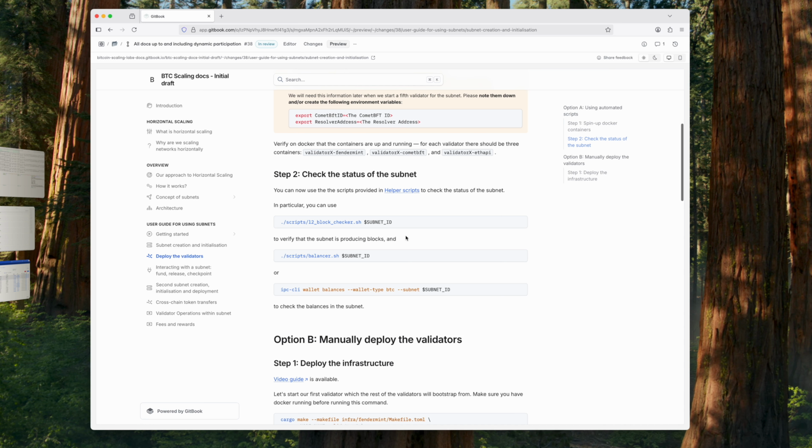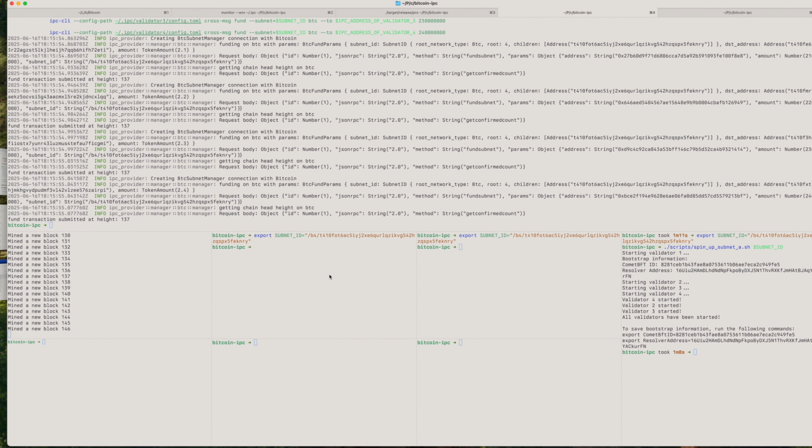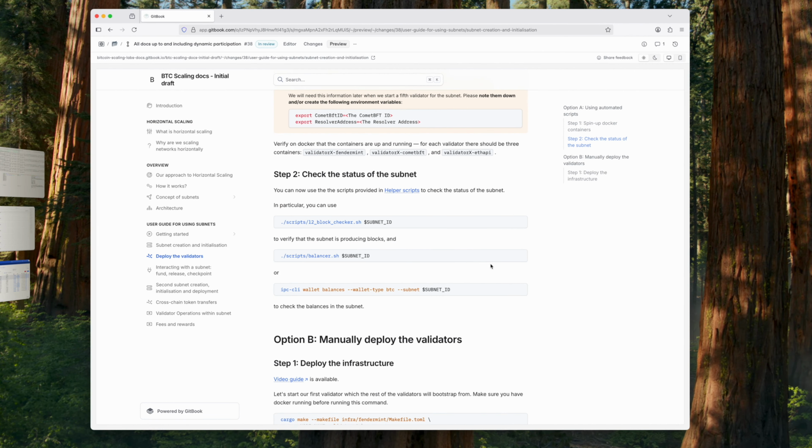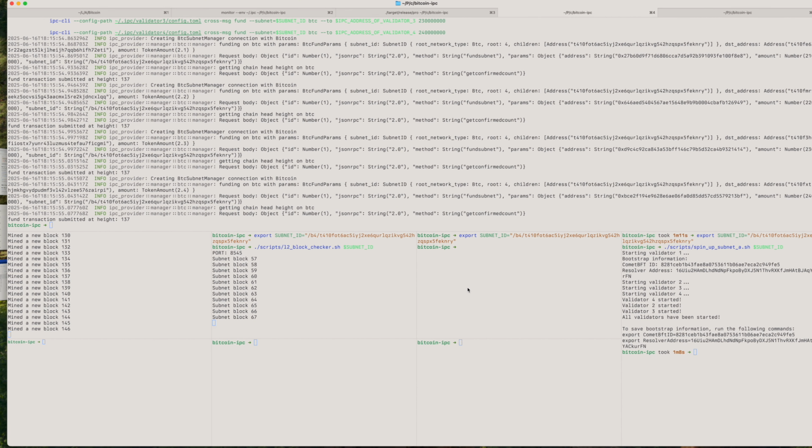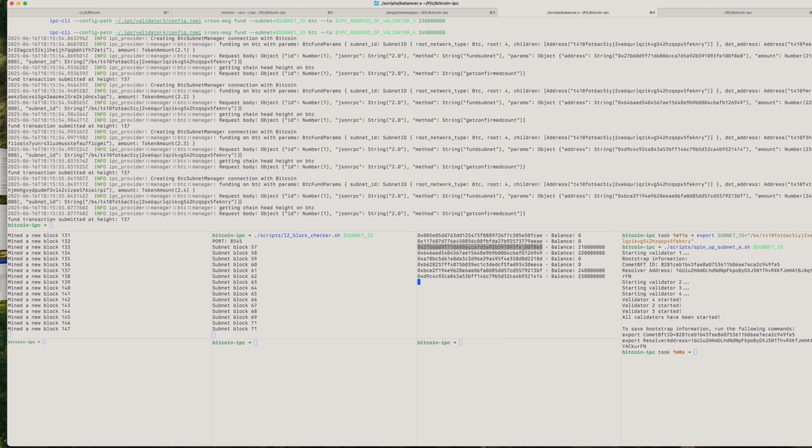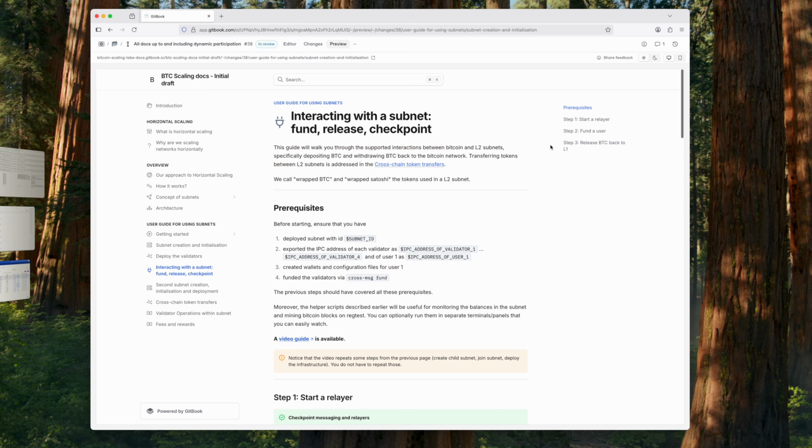We can now check the status of the subnet. We can print the block heights here, and we see how the subnet is progressing. And also we can print the balances of the subnet. And as we do, we see our 4 validators having funds we sent to the subnet.